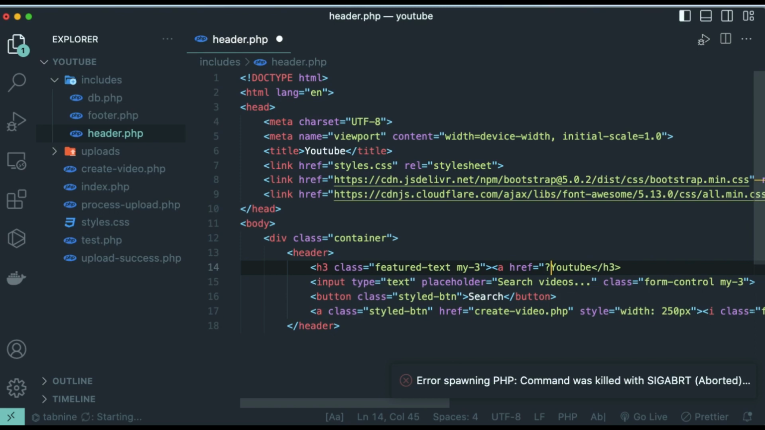First I will put ID here, then a question mark. So how many videos do I have? I have 2 videos in our database. One of them has ID 2, one of them has ID 3. All of them are unique IDs, so we can guarantee that there will be no 2 videos with the same ID.